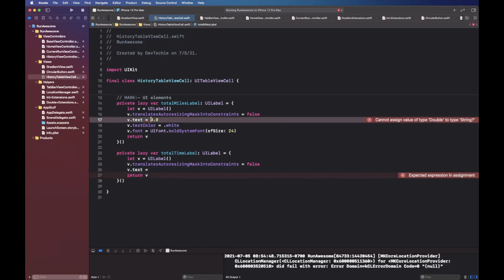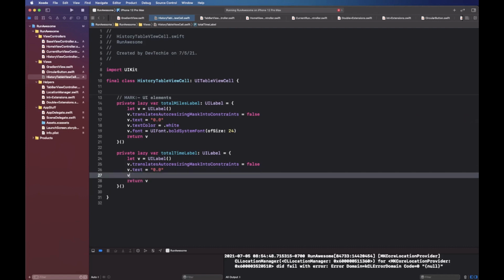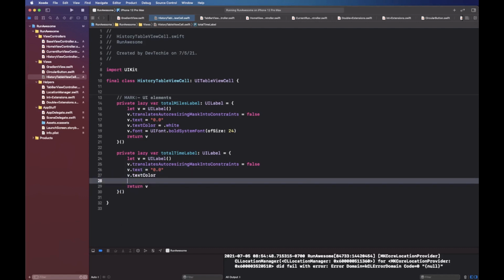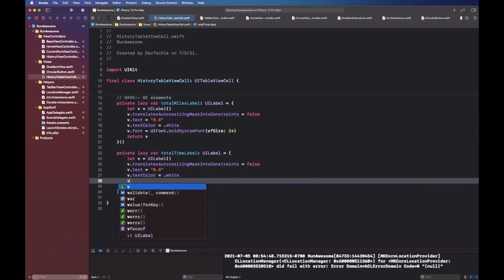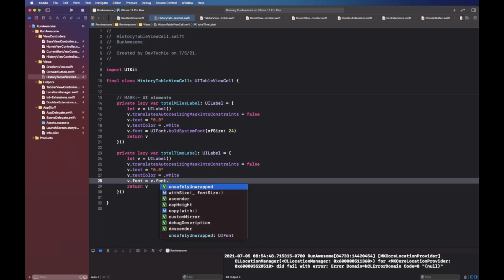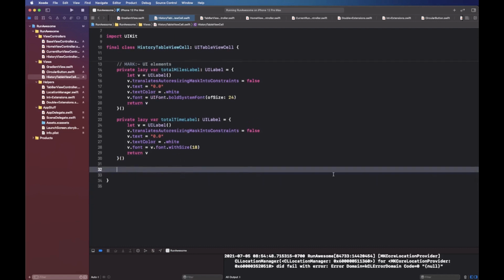All right, text needs to be in a string. Once again, v.textColor is going to be the white color for this label, and font is going to be v.font.withSize 18. Right, so that's going to be our total time label.